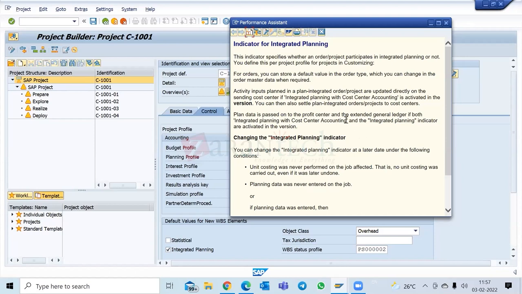For that, the prerequisite is you need to do this integrated planning with the cost center. That is one prerequisite. In the CO version, it needs to be activated, and then you will settle these integrated orders to the cost centers. But I have not seen this integrated planning used much on the PS side. Okay, Khalid, if we really need to do it, we can check with our CO consultant in detail about integrated planning and consult them whether we need to use it, because this has an impact on the CO side more than within PS.